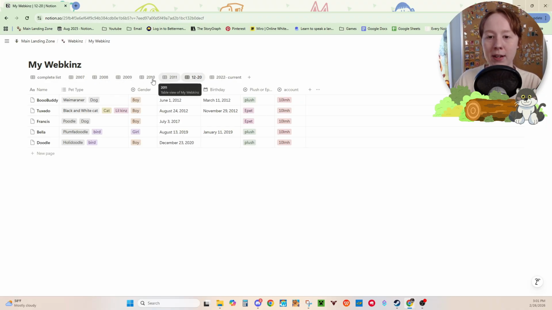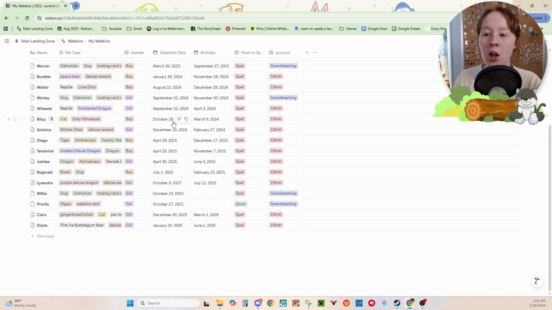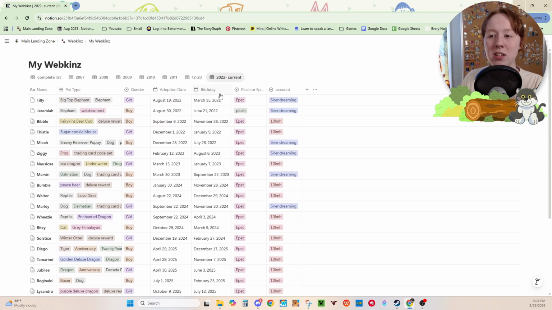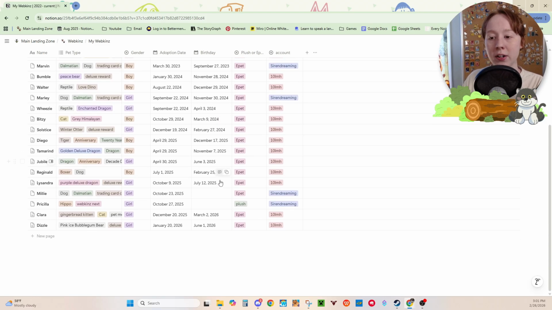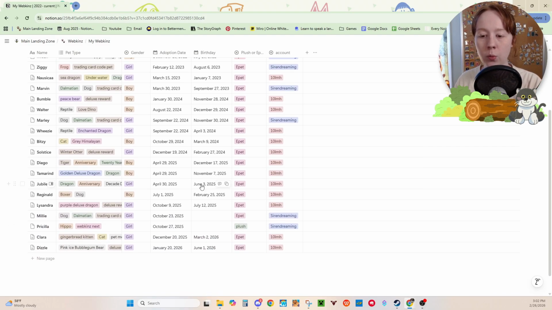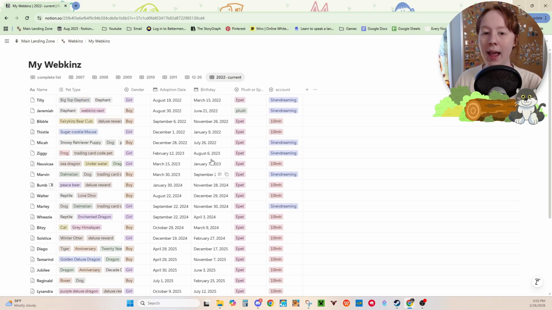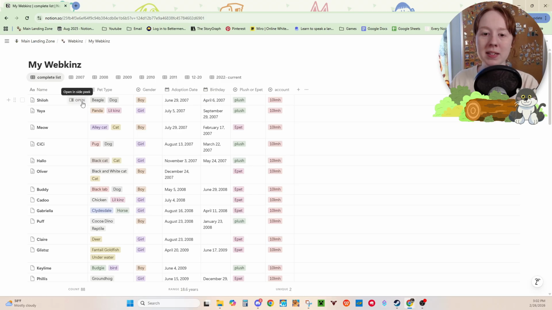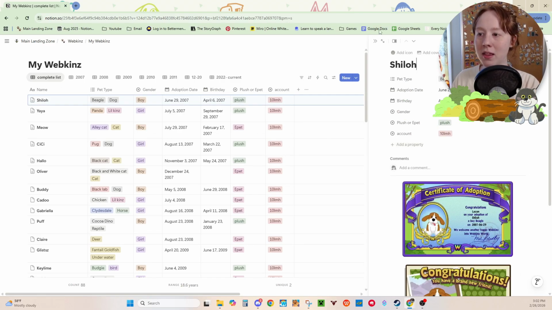2007 to 2011 is the main heyday, and that's why all of those have their own different dates. And the same with 2022 to current. I don't think I have enough Webkinz to make any of these their own years yet, but I may break them up. I may put 2022 through 2024 together and then add a new page with 2025 through 2026, which is the year we're currently on, and things like that. You can see the very first Webkinz I ever adopted, Shiloh the beagle.